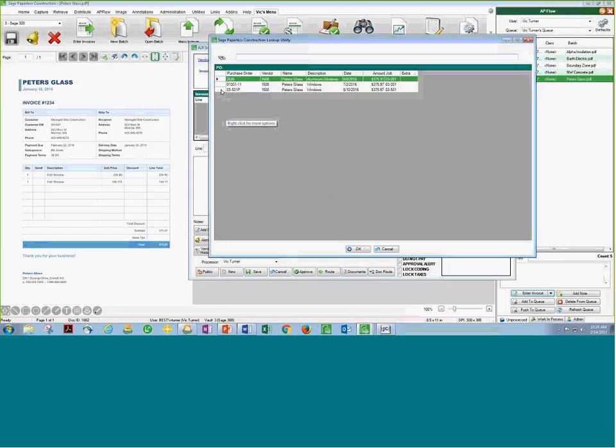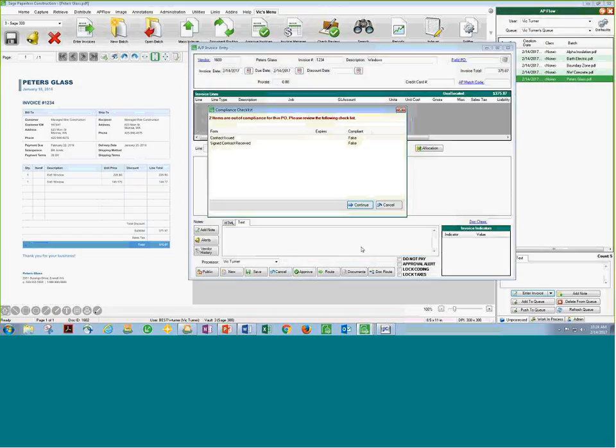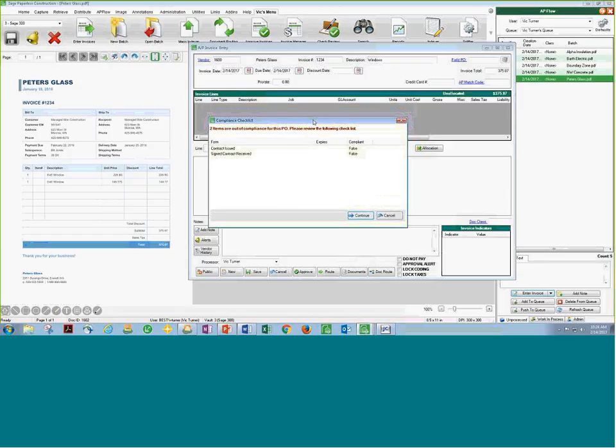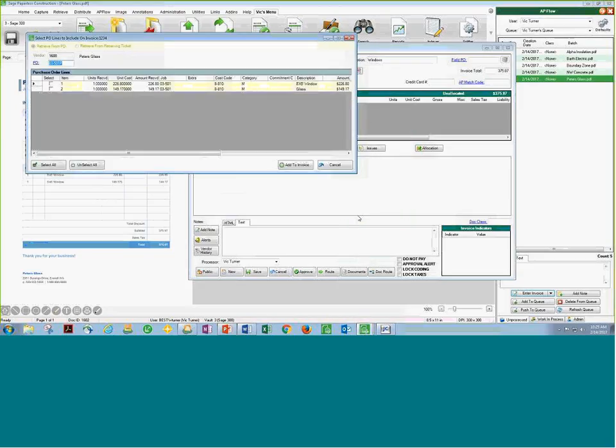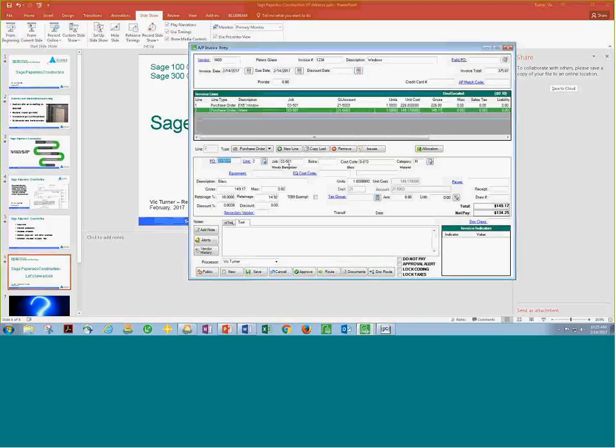So, and I can see that I do, and I'll choose that particular purchase order. And once again, I'm getting some compliance warnings here. So it's just following all the rules that we have set up in your back office system here. And I'll tell it to go ahead and continue. So I've got two purchase order lines here, and I can select one or the other. I can change the units received, whatever. I'm going to say select all and add to the invoice.